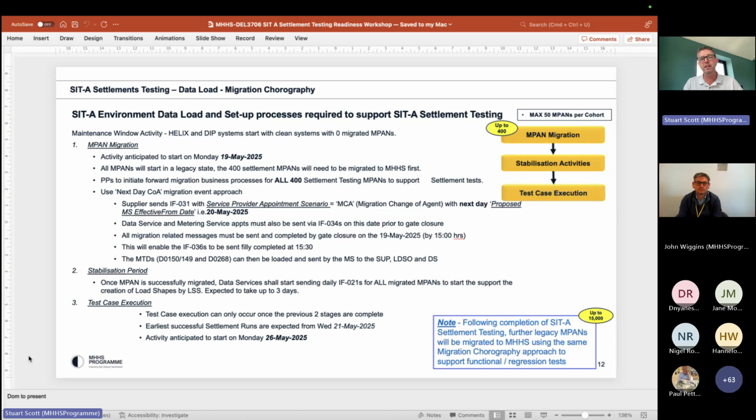Once we've got the stabilization period, which is effectively then once appointed, all the data services send in their daily If21s. So obviously if everything goes to plan, then the Wednesday will be the first day that we'll start doing that for the appointments on the Tuesday. A day or so to get that up to speed, because in the past we have seen that it could be problematic. So we've allocated a few days for that.